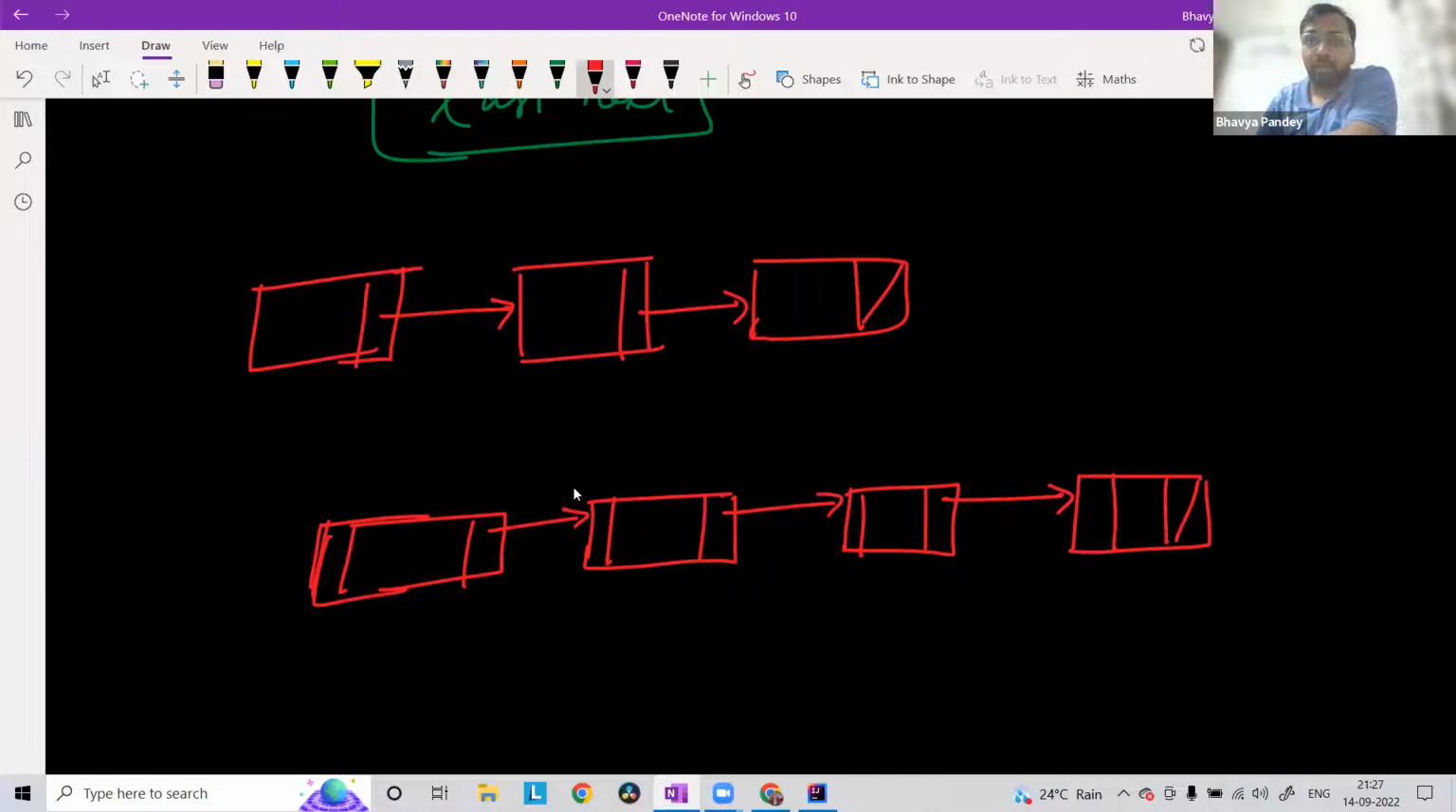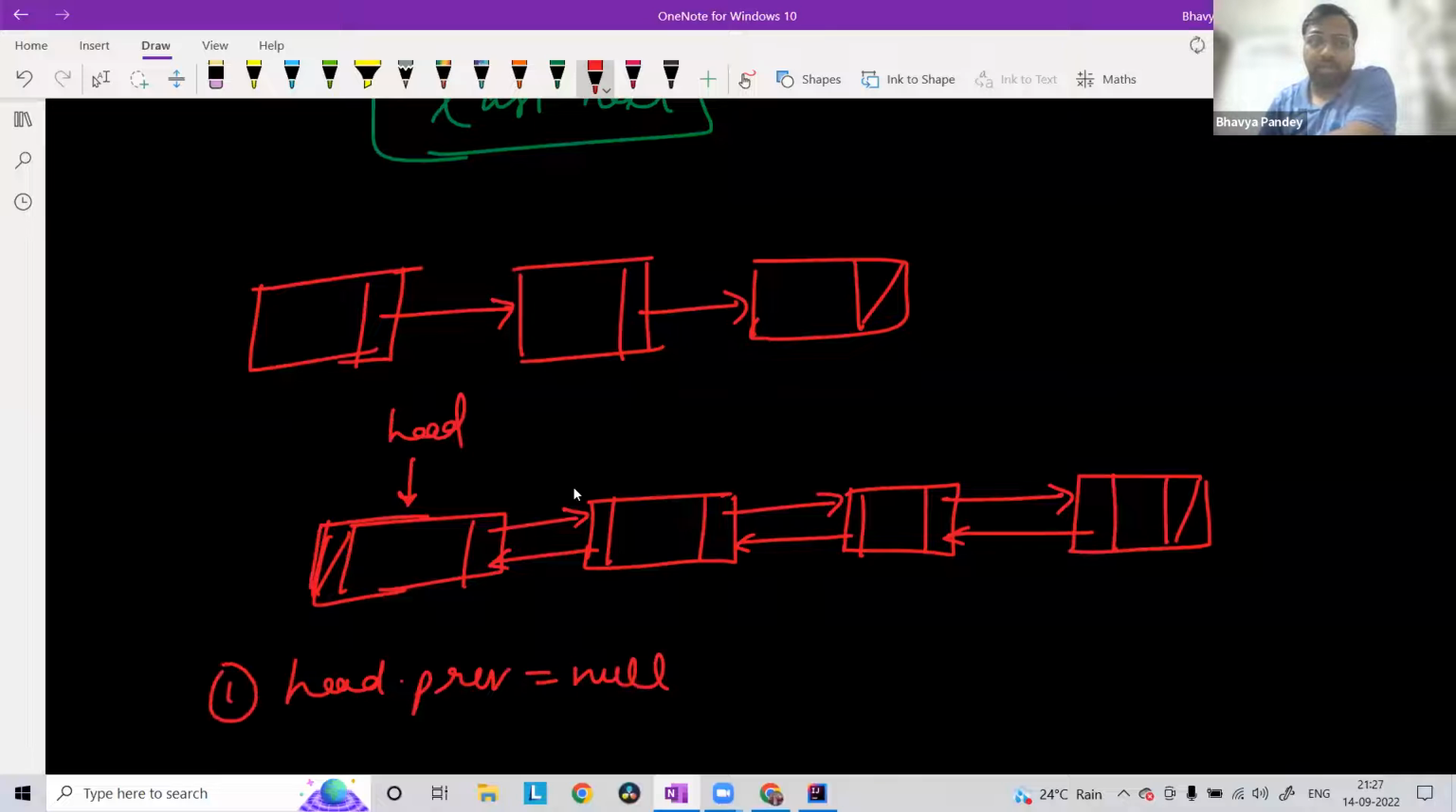And this is the previous pointer. So two or three things to note here. This is your head. That concept is still the same, right? The previous for head is null, right? That's the first thing.